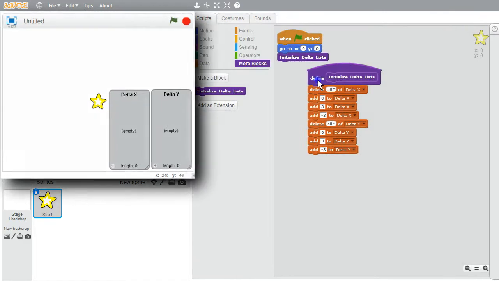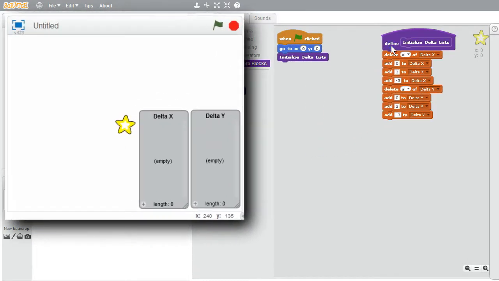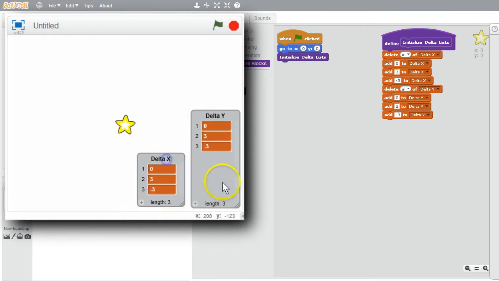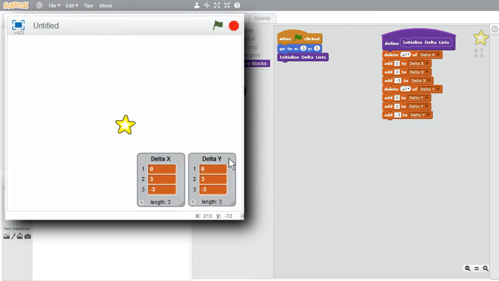Initialize the list. Put this up over here. Try this now. Stop. Run. Lists are initialized. Shrink the monitors, move them down a little bit. That's good. Each sprite will have a unique index value into these lists. The creating sprite will have index 1. The first clone will have index 2. The second clone will have index 3.